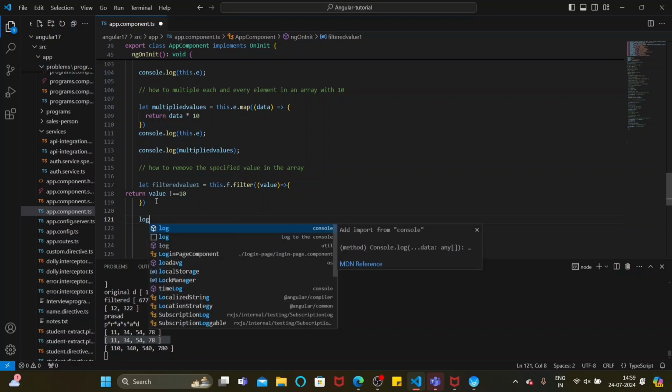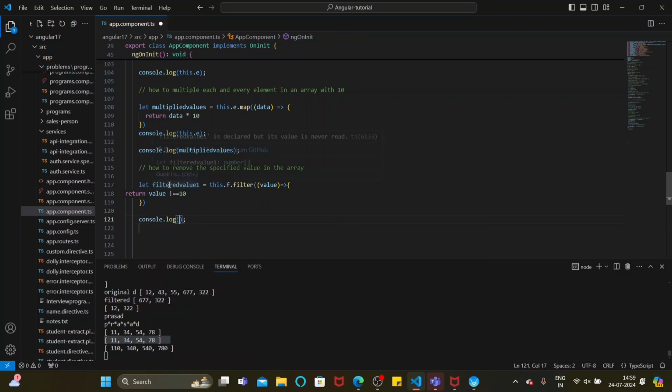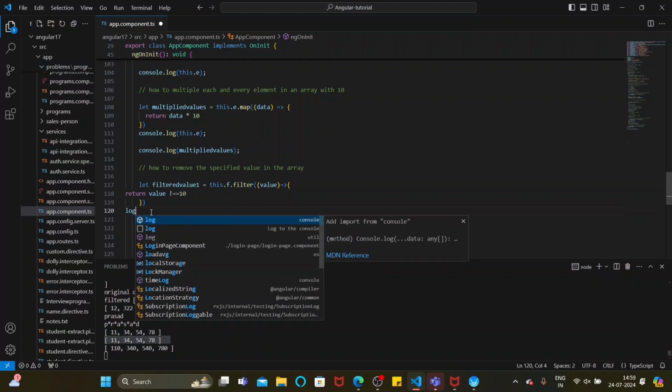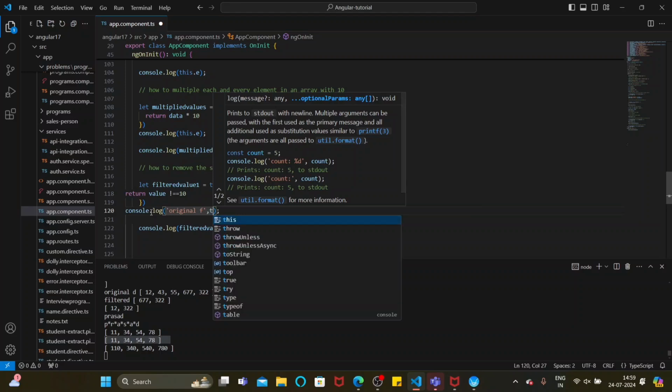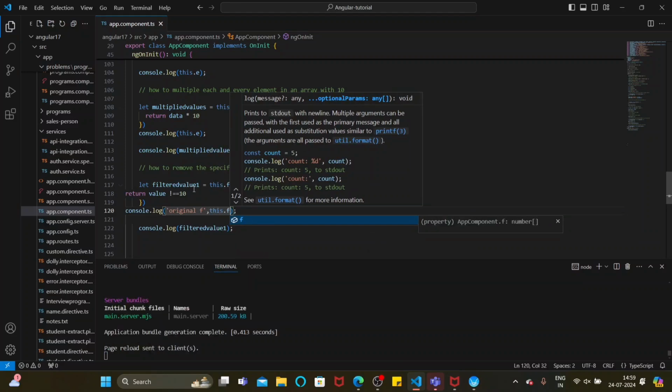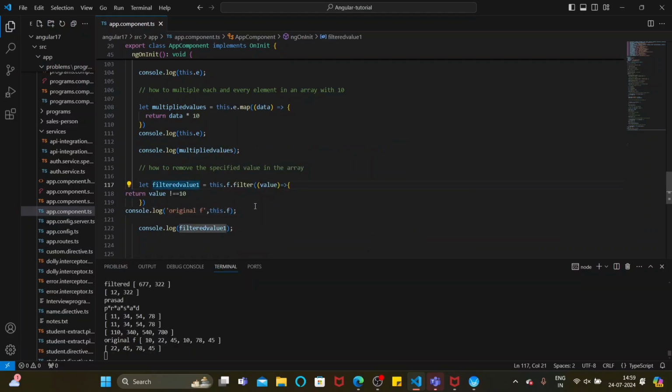Now let me log this, filteredValue1. And to see the original one, log the original this.f, and let me save this. You can see that the original one is 10, 22, 45, 10, 78. Now you are not seeing the 10 here. So this is how you can remove the specified value in the given array, if the interviewer asks like that.